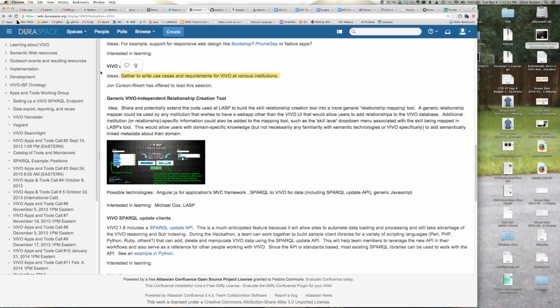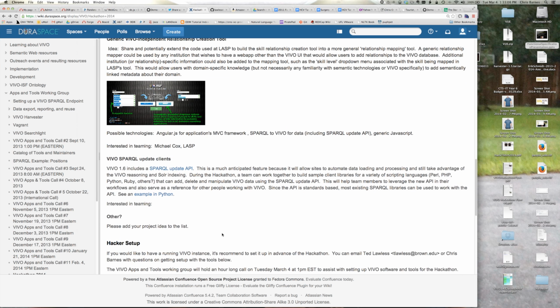And then from Mick at LASP, a generic VIVO-independent relationship creation tool. He already has this tool. This is a screenshot from his skills builder that he's built with AngularJS and Sparkle and VIVO, and the harvester, by the way, underneath. He had a good idea to build it as a generic web app that lets you create and manage relationships inside of VIVO using a more generalized relationship mapping tool. So I think that's going to be pretty interesting. Plus, Mick is a pretty amazing guy too, so it'd be nice to team with him.